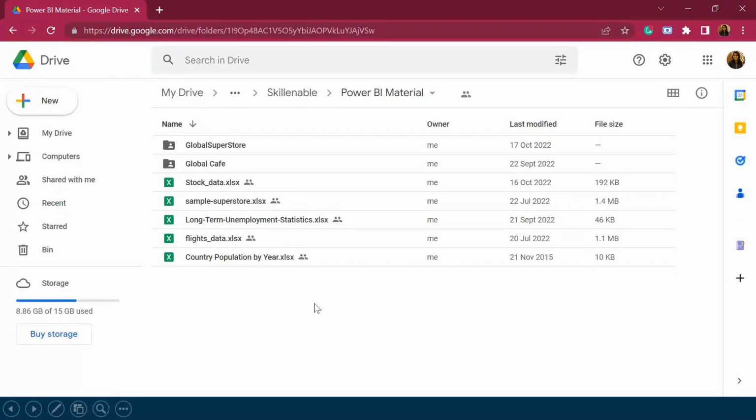Today we are going to start with long-term unemployment. But now I want you to download all the files today itself, because later, every time we connect to a new file, you will say we have not downloaded it, right? I don't want you to go again and again to the link and download. Just download all the files today itself. It will be easier for you.